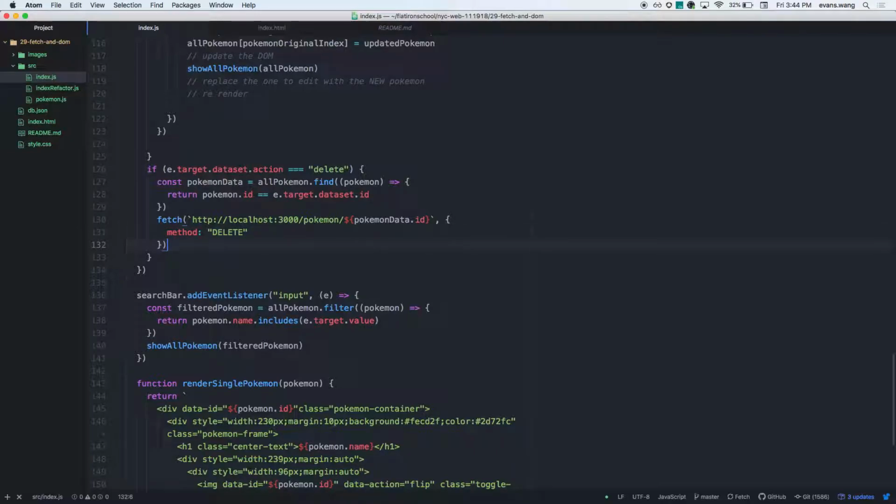Yes. I'm going to update the database, but I have not updated the local data yet, right? Cool. What do I do here in the dot then? Is there a response to parse into JSON?